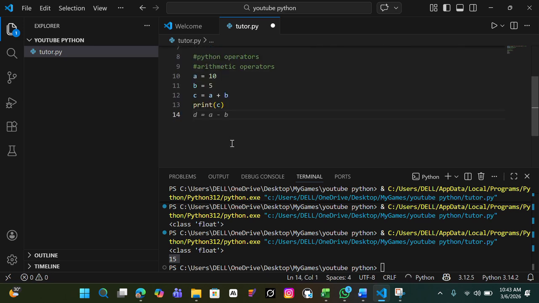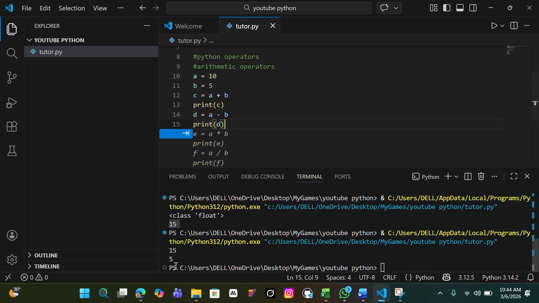We might also need to do a subtraction operation. So here, d is assigned the value a minus b, which is 10 minus 5. If we print this, it will give us 5. The value of d will be 5. So let's check it out. You save your file, come over here and run it. Good, look at it, 5 for d.